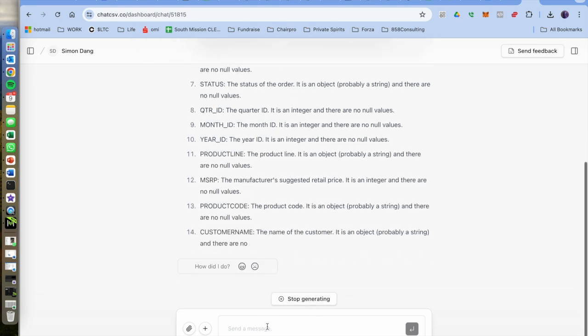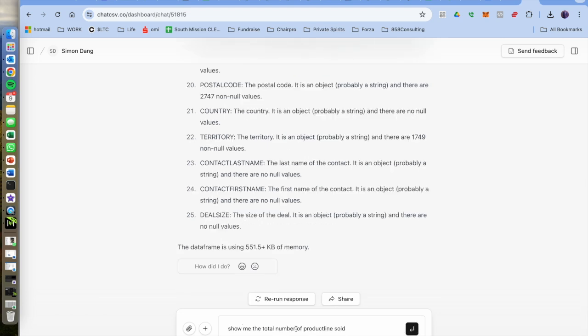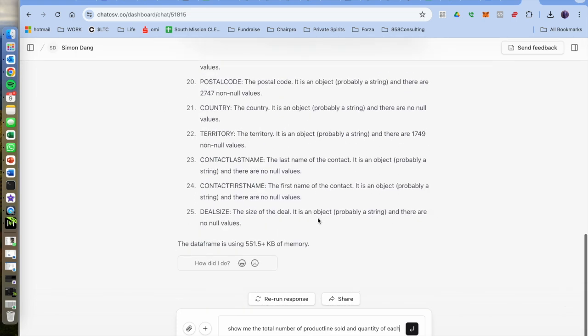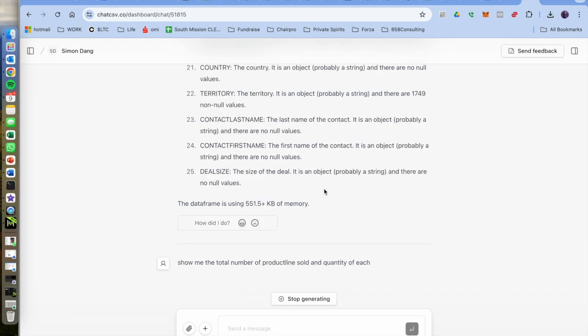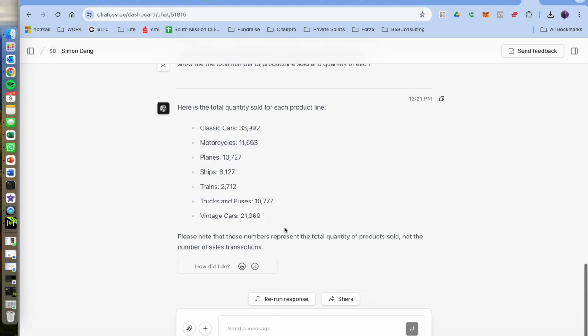But it's just a chat prompt, just like ChatGPT. Total number of product lines sold and quantity of each. Okay, it's really important that you use the same column names, of course. So boom, and there you go. So if you remember, this is exactly the same as what I have on the spreadsheet.